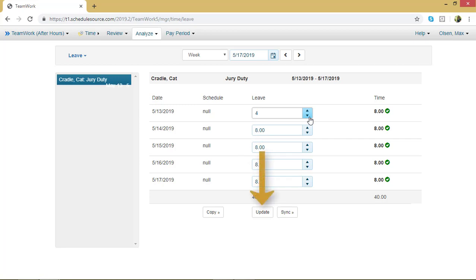If you're happy with your changes, click Update. And now this employee's leave request has been updated. Notice that a red minus has occurred next to time. That's letting you know there's a discrepancy in what I entered and what has already been logged. So now I'm going to choose Sync, and that will sync these two entries.